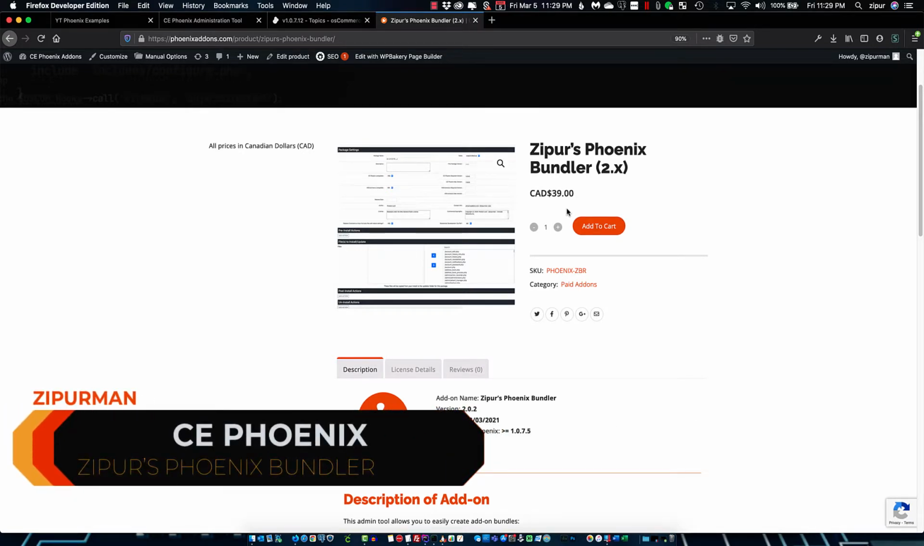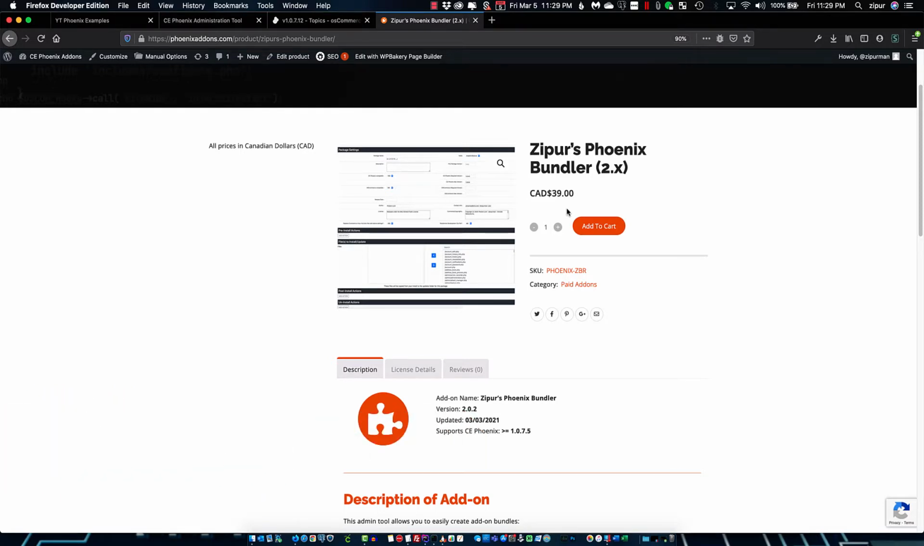The purpose of the Phoenix bundler, before you tune out here, is creating your own mods and packaging them up. It's a handy tool that I'm going to be referencing in all my future videos because I bundle everything using this tool I built. It used to be called Zipur's Toolbox, but it had a bunch of extra functionality in there that I decided to ditch for now.